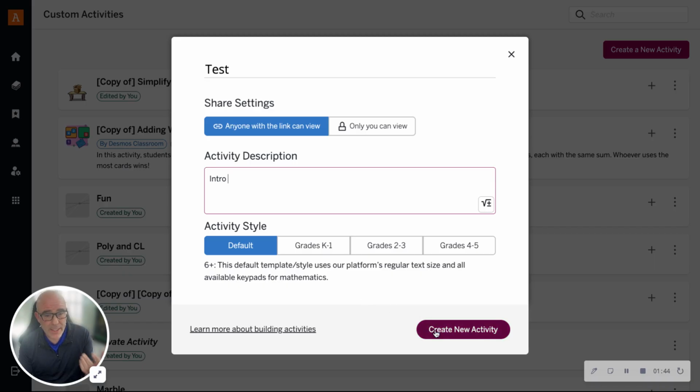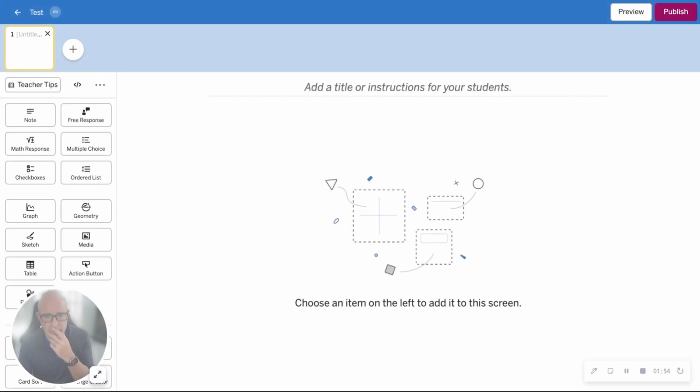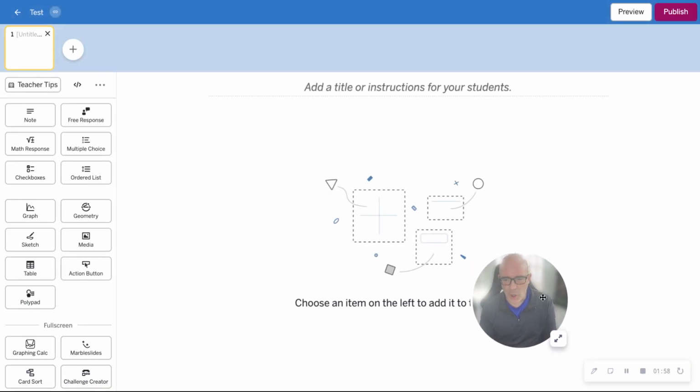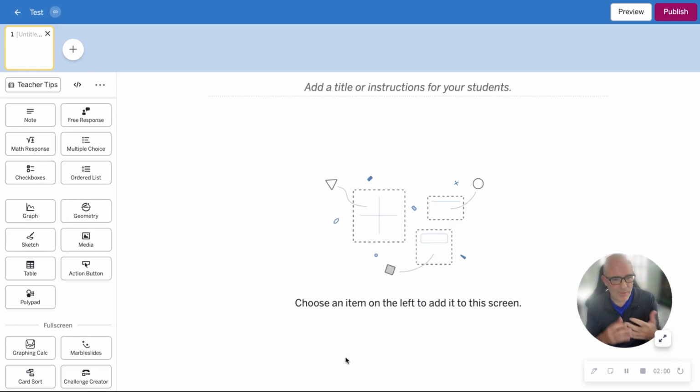So I'm going to create a new activity. It's called test up there. It's great. I'm going to leave it open so I can share it with anybody else. If I wanted to keep it private, I could, but I'm just going to hit create new activity. And this actually drops me into this kind of open space where I have all the tools that I want to use.